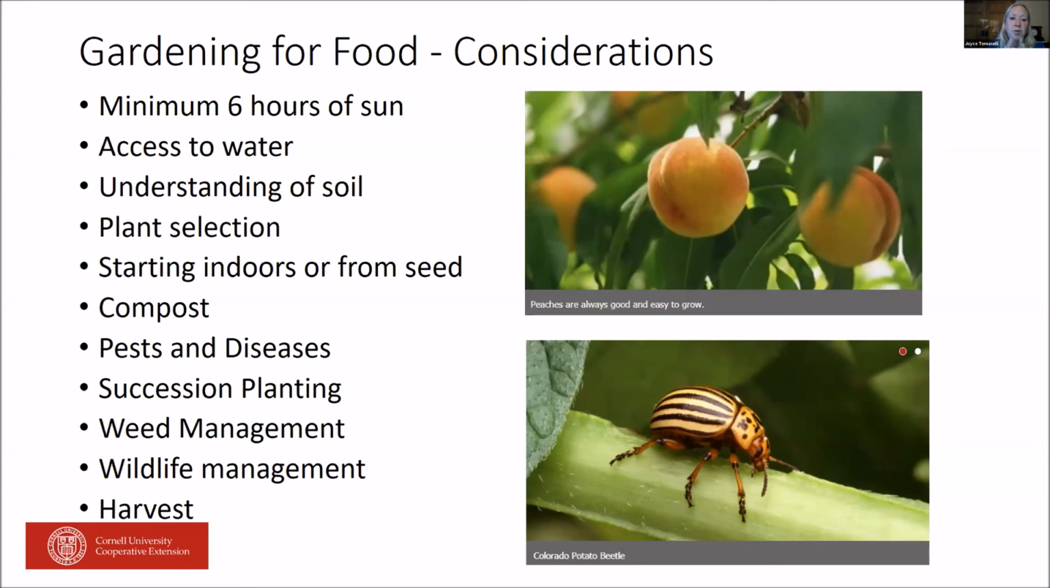For food, you have to have sun. You have to have access to water. You're going to need to water it. You're not going to want to haul buckets of water to the other side of your property. You have to have access to water. You need to know your soil. You need to select plants that are going to suit your environment.